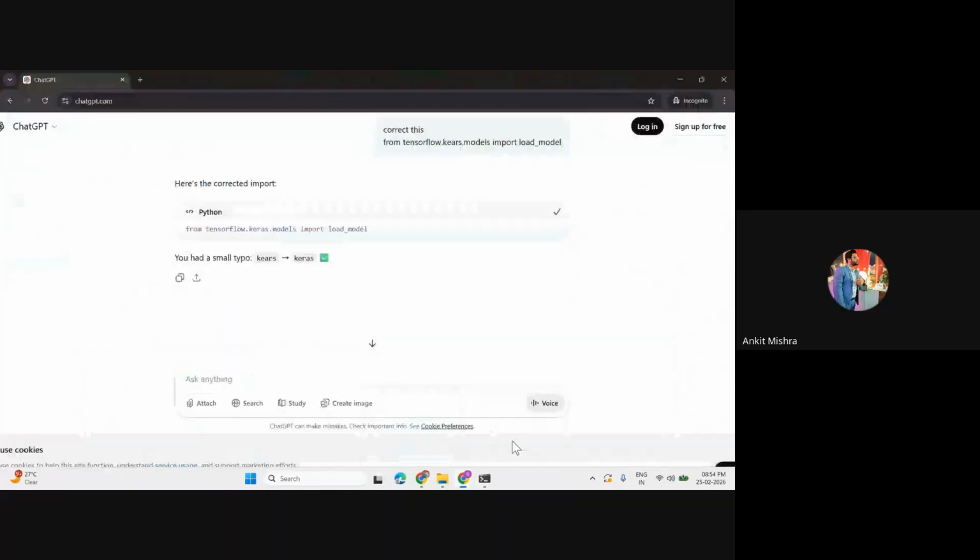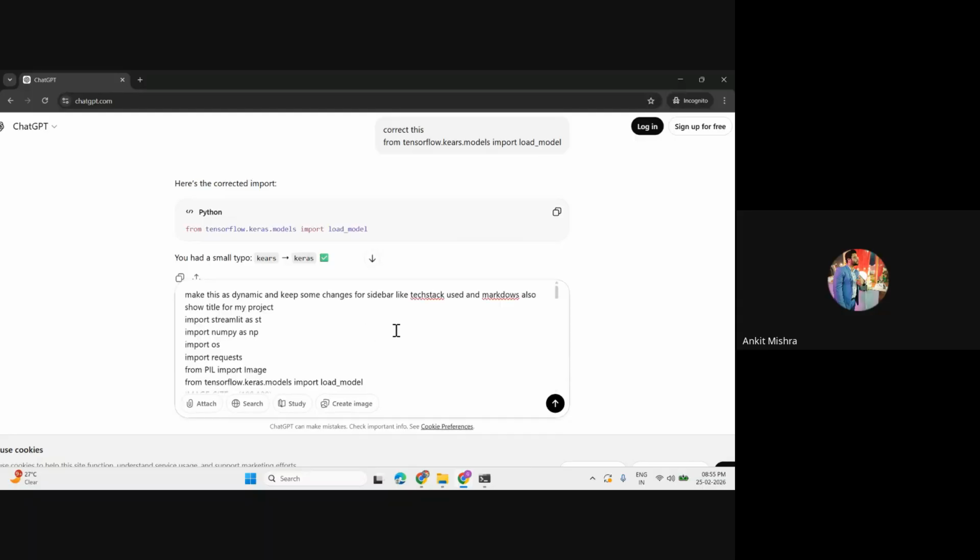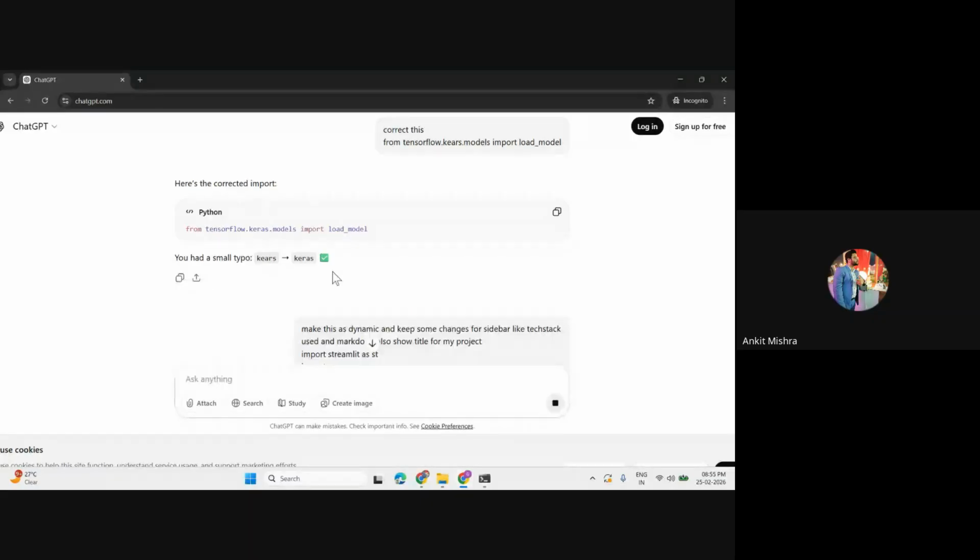I'll go to my GPT and say, make this dynamic and keep some changes for the sidebar, like tech stack. I have used tech stack and markdowns. Okay, markdowns. Also show the title for my project. Okay, I'll try to keep some changes in my project, right?